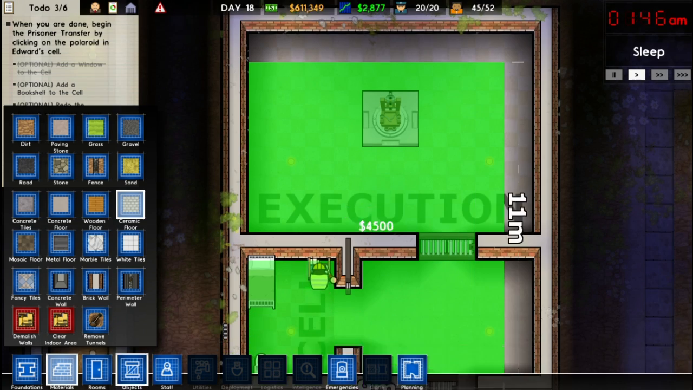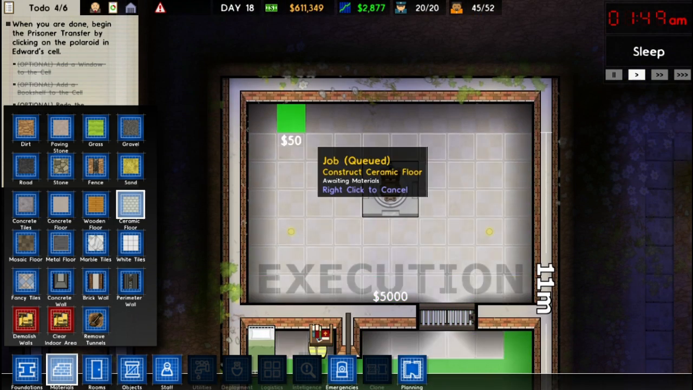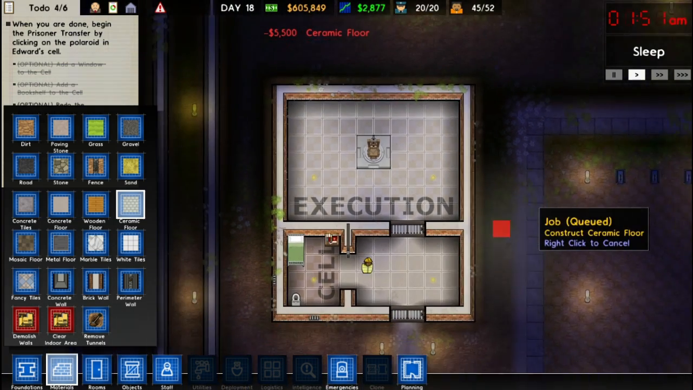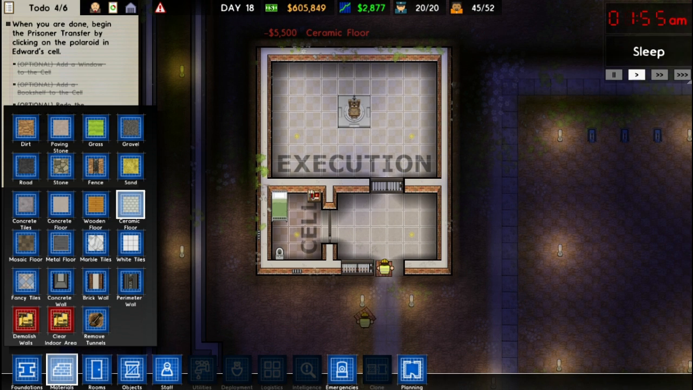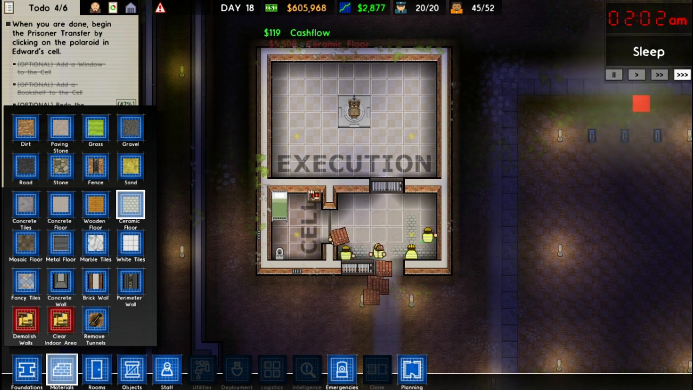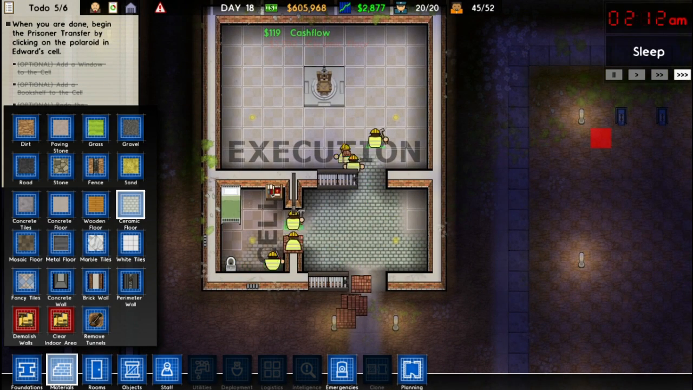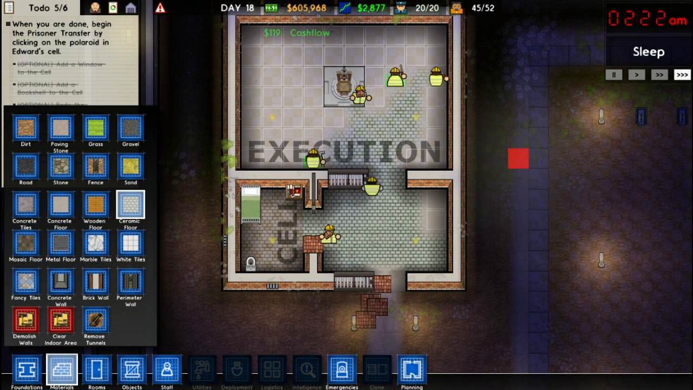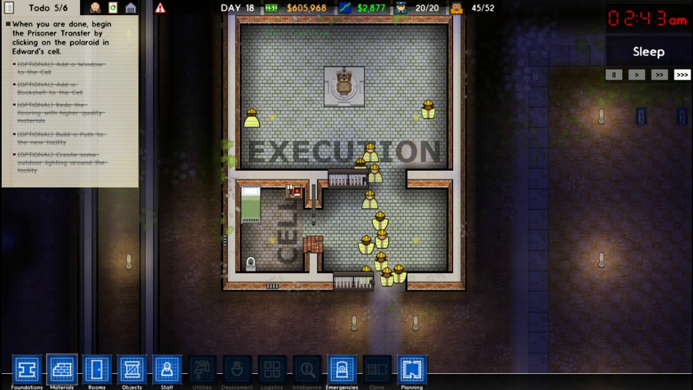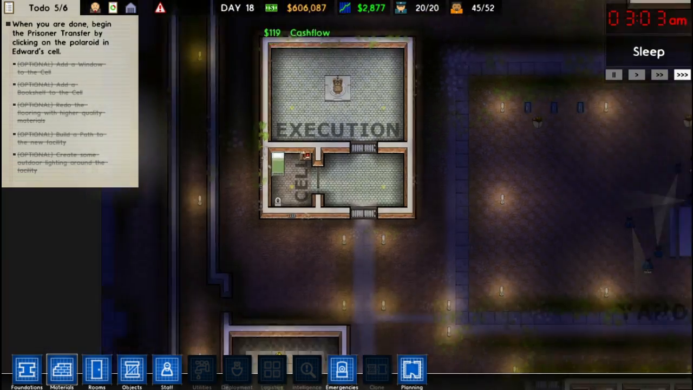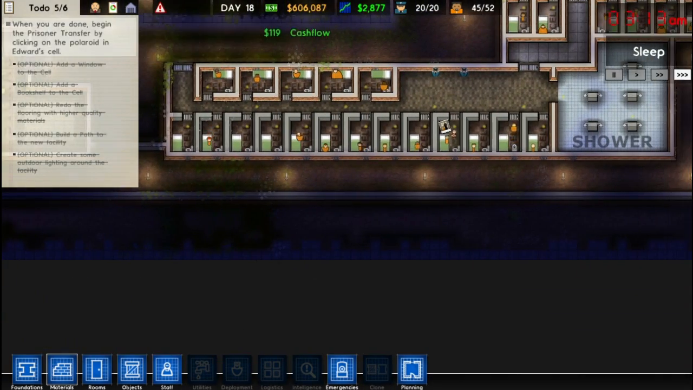I'm just going to click and drag over the entirety of this. I missed this row up here, so I'm just going to add that quick. There we go. Now all this is queued up to have the nice new flooring. We can just speed up time super fast, and our workers are going to install the flooring. Now it's going to have these nice ceramic tiles. There we go. And escape. And we're done. We have completed all the additional objectives.